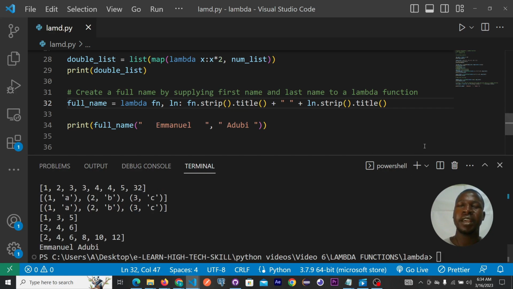Alright guys, so here's the problem. I made the mistake of not putting brackets after this title, because title is a built-in function. It has to have brackets after it. So that's exactly the mistake I made in there. Alright, so you can see now that we have the name printed, Emmanuel Atubi, and all the spaces behind and in front of them are stripped out. Right, so that's really important. That's something you want to pay attention to.